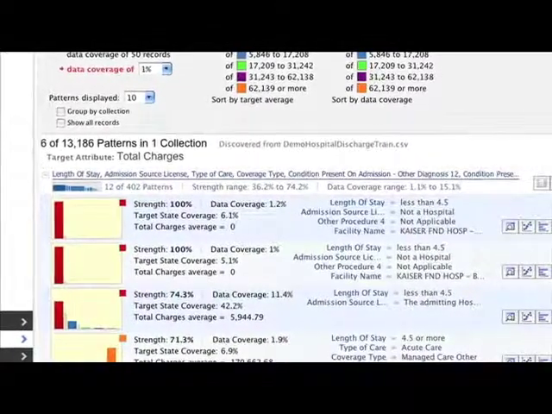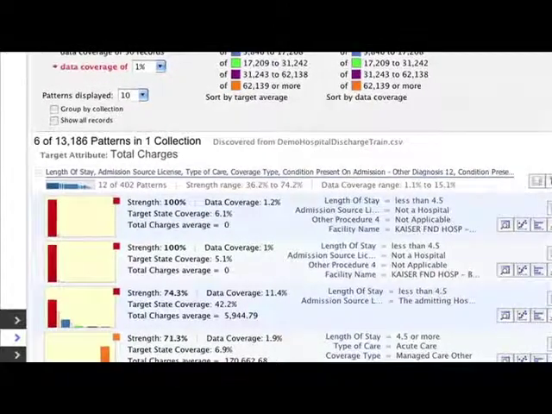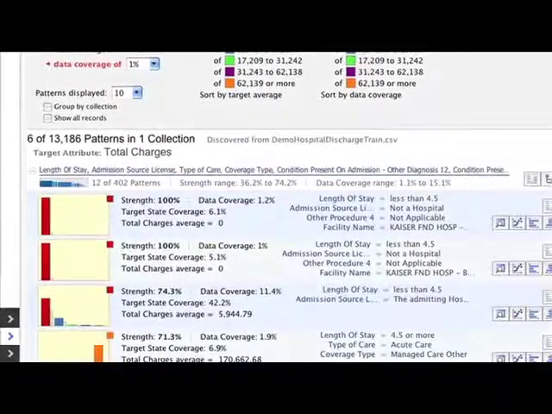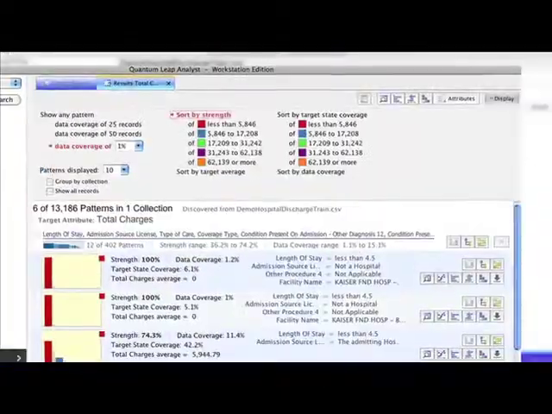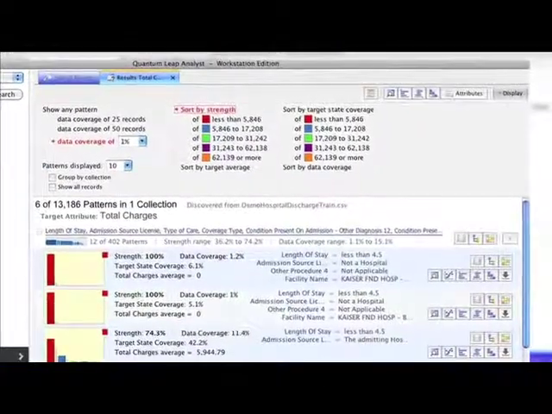of data. In comparison, when sorting by target state coverage, you can get a broader view of the data patterns, but you won't get a view of the data in terms of maximum strength. Let's explore more filtering options.